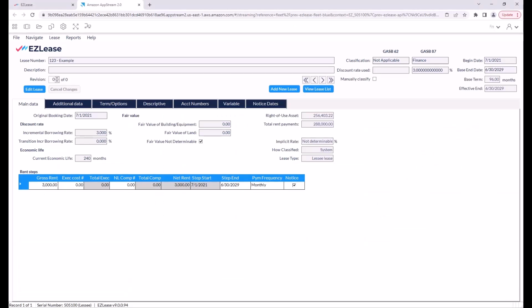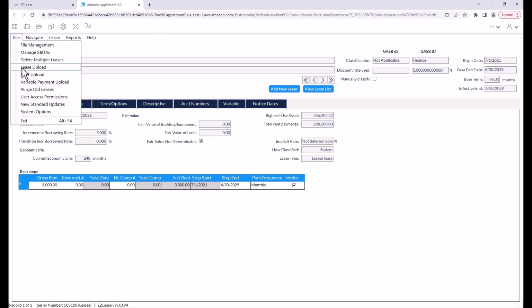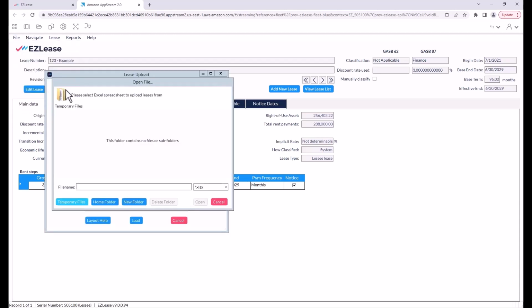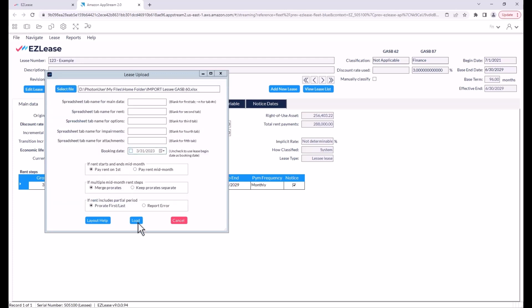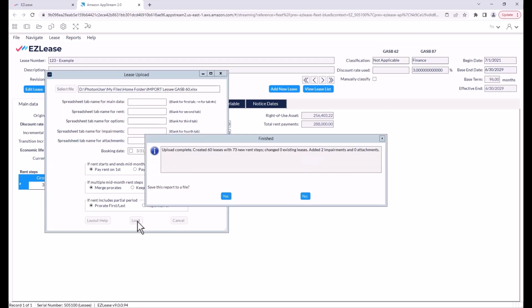And here I'll show you how easy it is to load those leases in with EZLease. All we have to do is go into File and Lease Upload and select our file and click Load. While it is loading the data, it is validating the quality of the data we give it. So if we did have a warning, let's say an incremental borrowing rate was way too high, like 200%, it would pop up a warning to let you know to look over this specific lease. But here we do have 60 leases uploaded and 73 new rent steps.